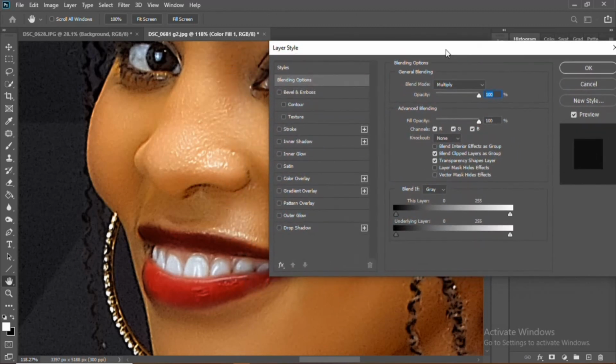That's where I usually get the blending mode options. Now under the underlying layer, from the dark side and the light side, you need to move to reduce the sizes, to make sure the lipstick is glowing and looks natural, as you can see.